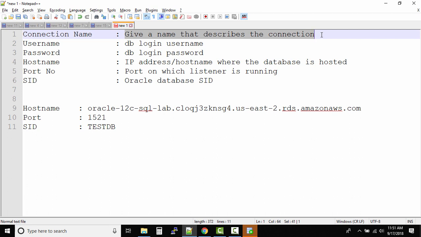Generally, try to have a good naming convention. I always try to give the username, then at, and then the database SID. So that tells me, okay, this is Scott user at proddb, Scott user at testdb, Scott user at devdb, HR user at devdb. That way, when I see the connection name, I can say, okay, this connection is for this database. Now, don't worry, this is only the theory part. We will be getting into how to write these names and all those things.